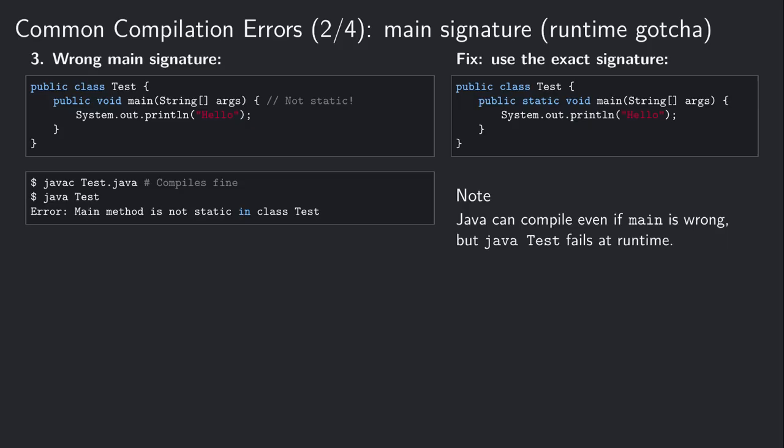This is why Java can appear confusing at first. The compiler is checking the language rules, and a non-static main is legal Java. But the JVM has a separate rule. To launch a program, it searches for exactly public static void main(String[] args). If it doesn't find it, it can't start your program. So java Test throws a runtime error. The fix is simply to use the exact signature.